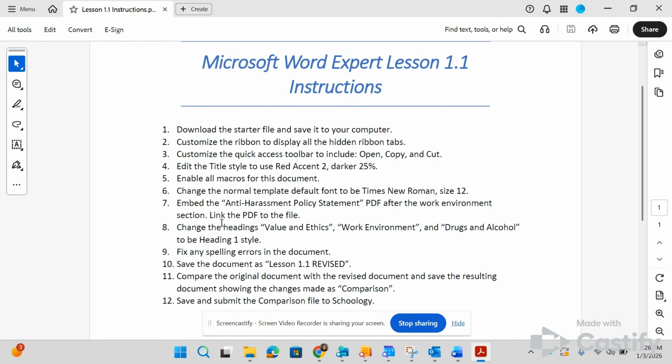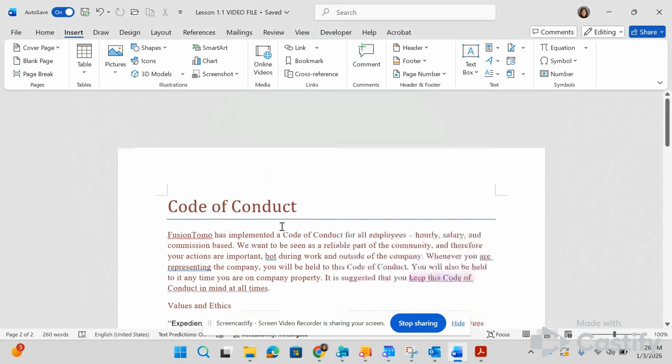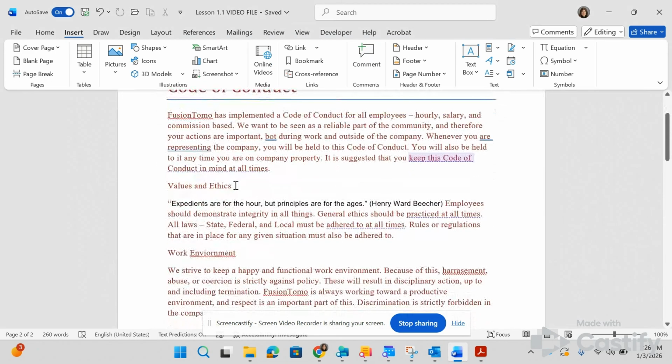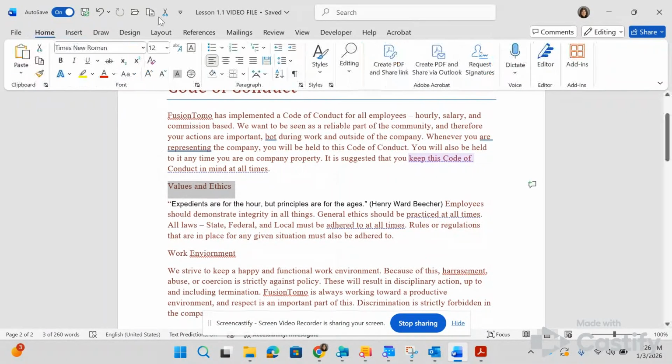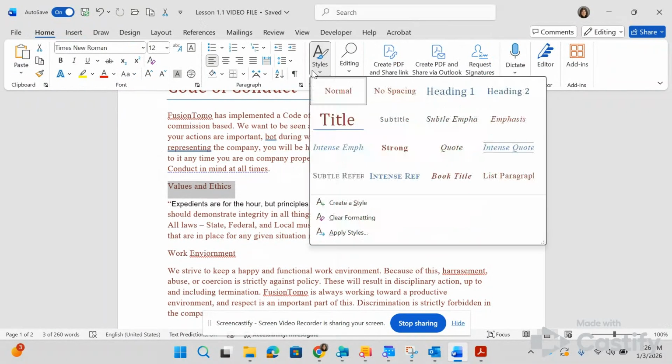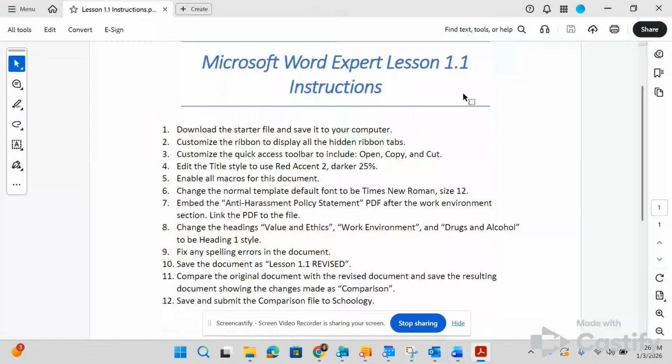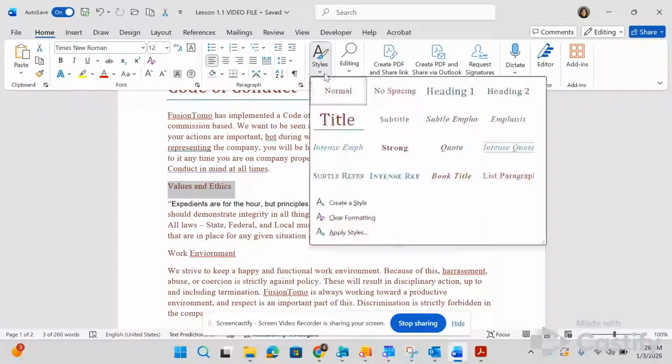Next, number 8, change the headings, values and ethics, work environment, and drug and alcohol to be Heading 1 style. So all of these, we have values and ethics. If we want to change the style, that's on the Home tab. There's a styles drop-down, and we are doing, I think, Heading 1 style. Is that what it is? Yes. So we're going to change it to the Heading 1 style.